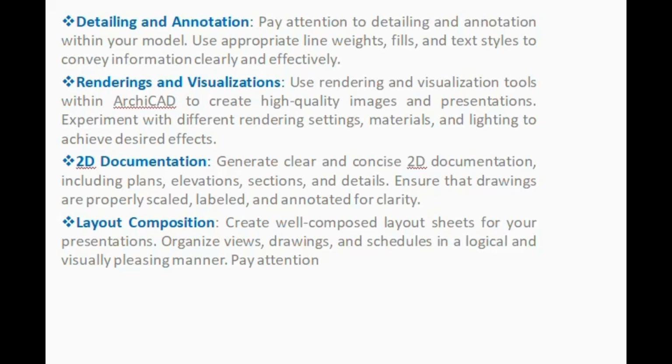Layout composition. Create well-composed layout sheets for your presentation. Organize viewports, drawings and schedules in a logical and visually pleasing manner. You should always pay attention to those key points to make your presentation in AutoCAD well presentable.